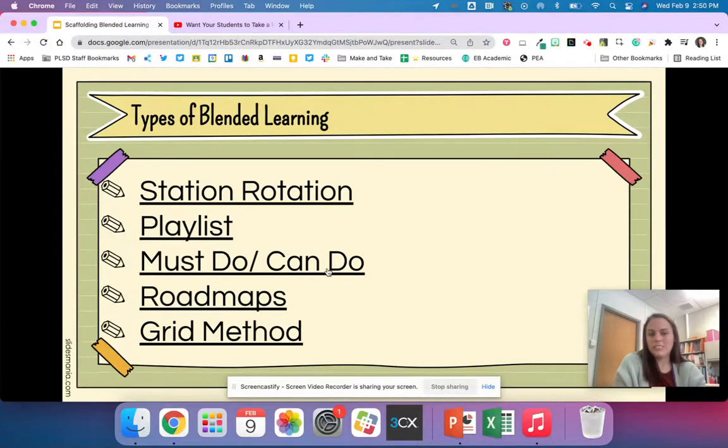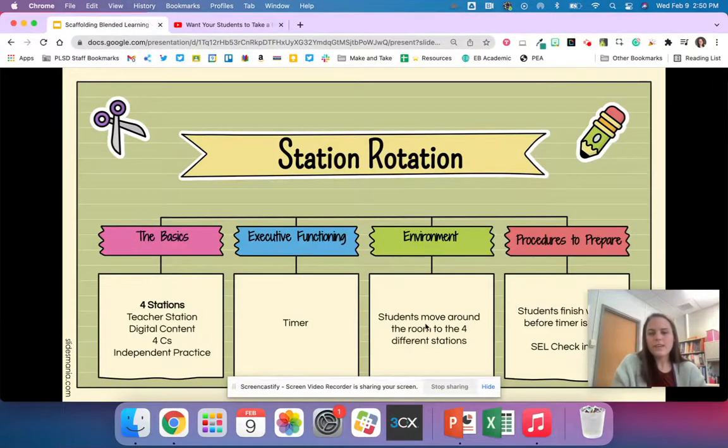And I've seen teachers mix and match these different models to create their own style when it comes to blended learning. As for the environment, students are moving around the room, they're getting up, which is really good because oftentimes we sit a lot throughout the day. So students are able to get up, move around to their next station, and then begin to work on the activity at that station.